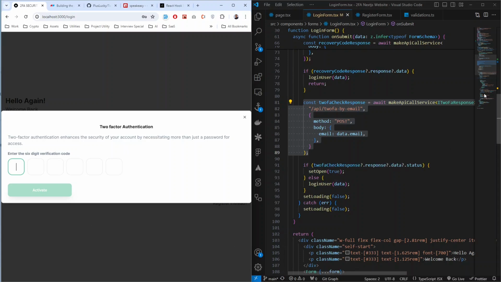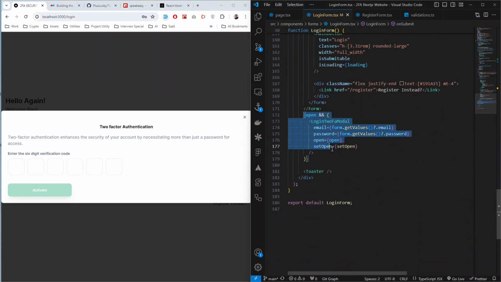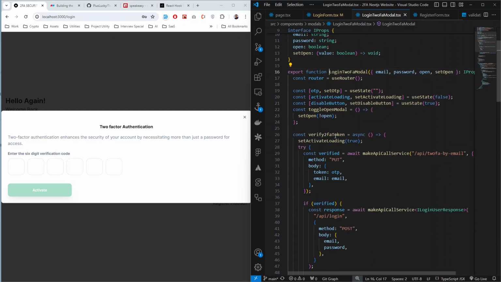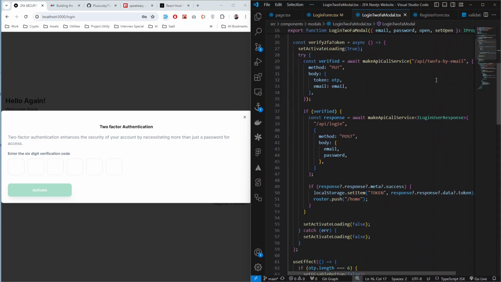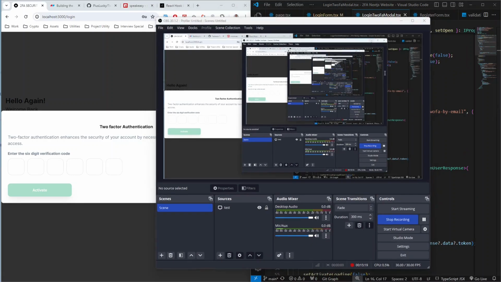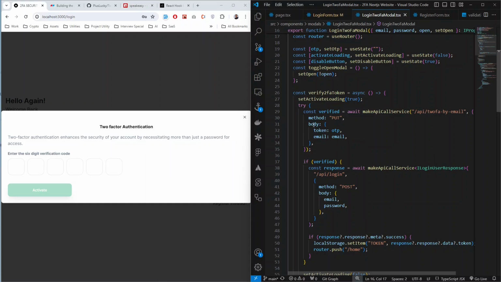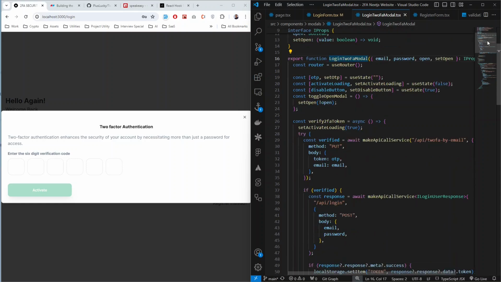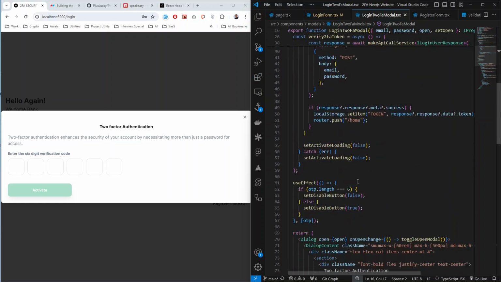If we have this modal and you scroll to the bottom, this is what will happen. We have a login 2FA modal. This takes in the email, the password, the open, and set open. If you open this up, it has a couple of things, and I'm going to explain how this works. What we're going to do is pop up this modal, and within this modal component, there are a couple of things I want to point out.